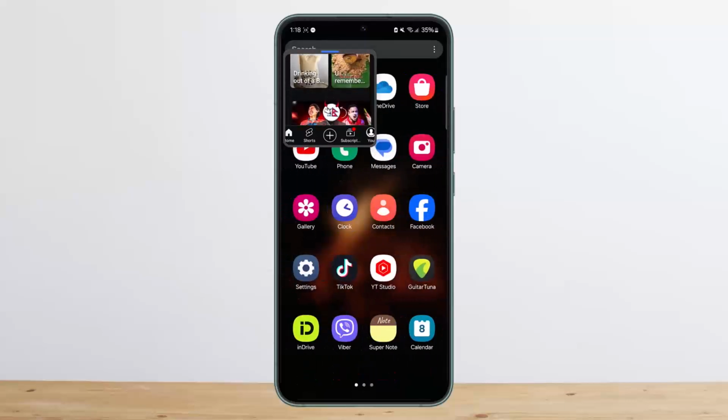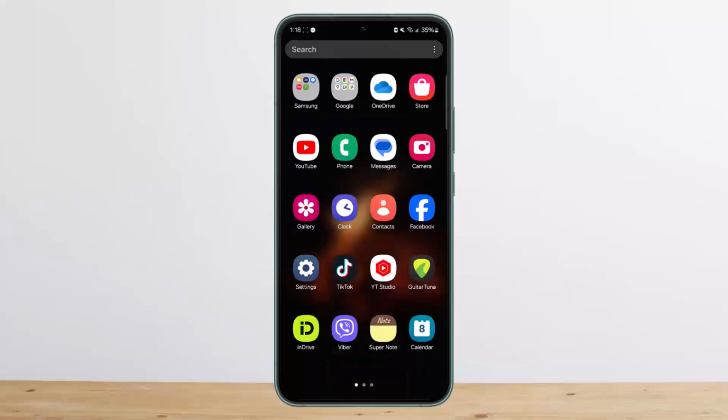So this is the way that you can use picture-in-picture mode on YouTube if you do not have the premium feature. If you do have the premium feature, then you don't have to do anything. Every time you go back from a video, it'll automatically be there on the picture-in-picture mode.